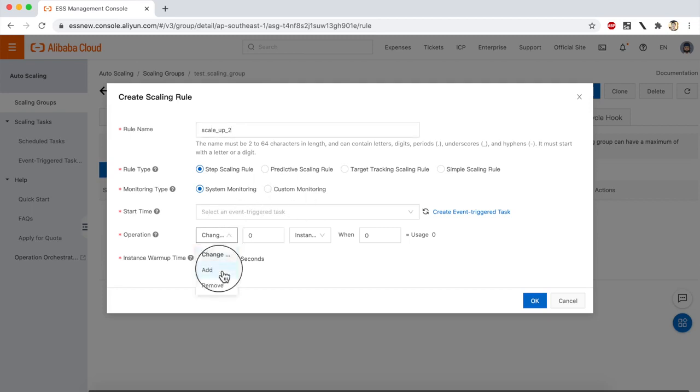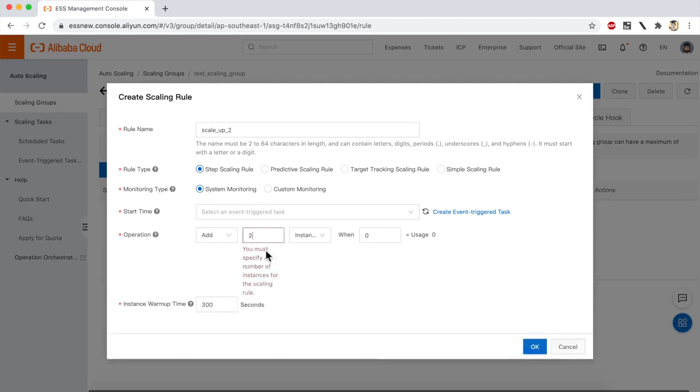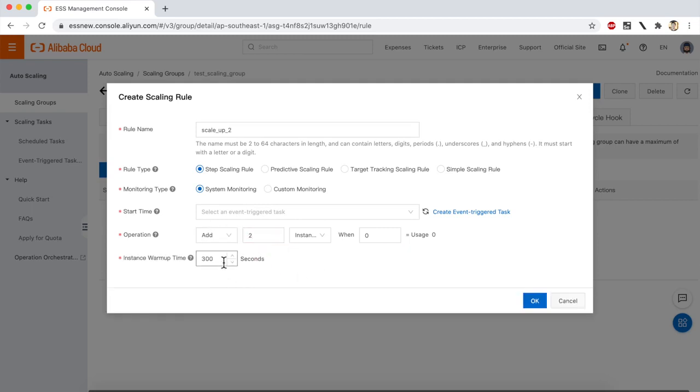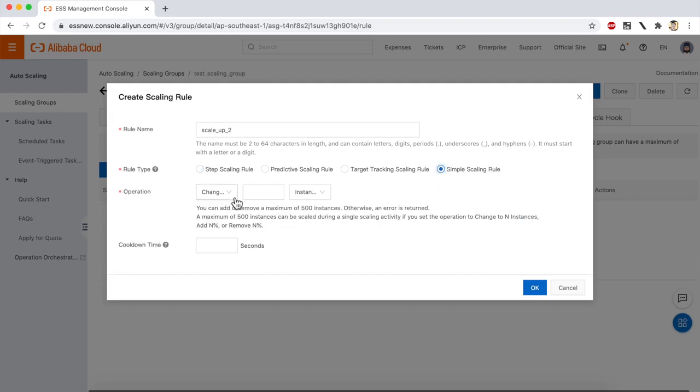For now, I'll just say we want to add 2 instances, and the warm-up time before those instances go live and are considered healthy, we'll set it to 60 seconds. You can choose a longer time if your instances need more time to finish post-boot configuration, and we will call this a simple scaling rule, so we should choose simple scaling rule, and we'll add 2 instances, and we'll give the cooldown time here for adding or removing the instances. We'll set that to, let's say, 2 minutes, 120 seconds.